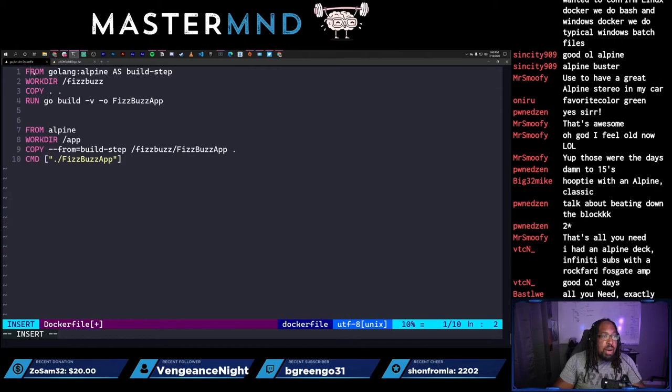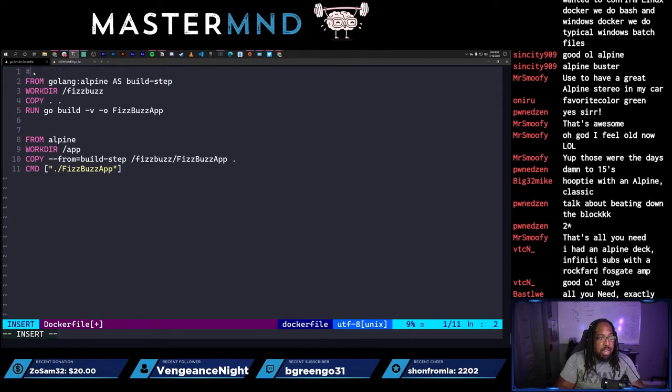This is stage one right up here. And do Dockerfiles take comments? Stage one, where we build the executable. All right, and stage two, where we copy the executable into a container to run it.